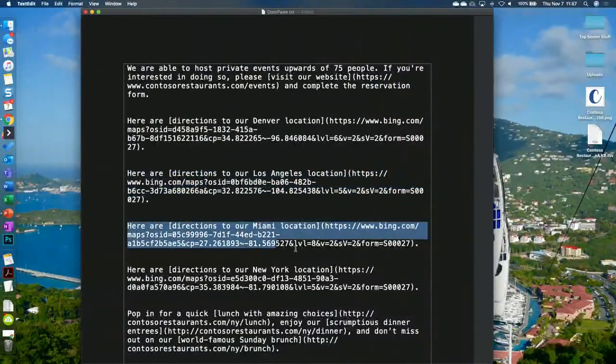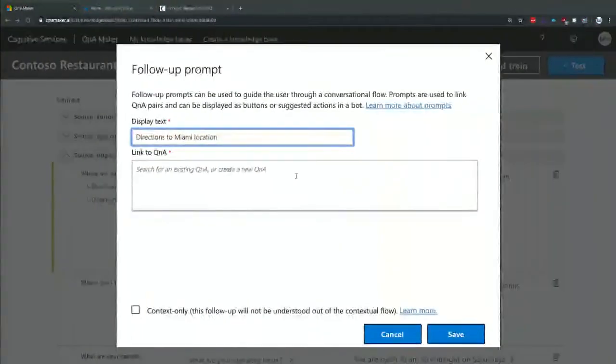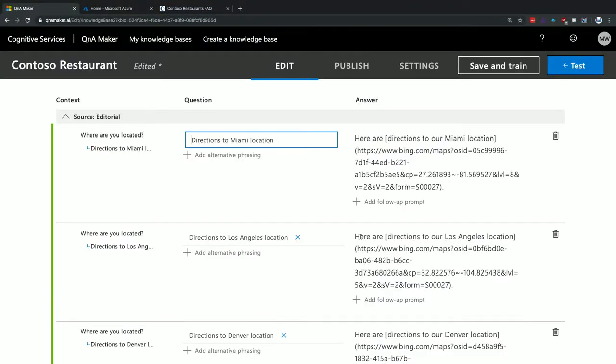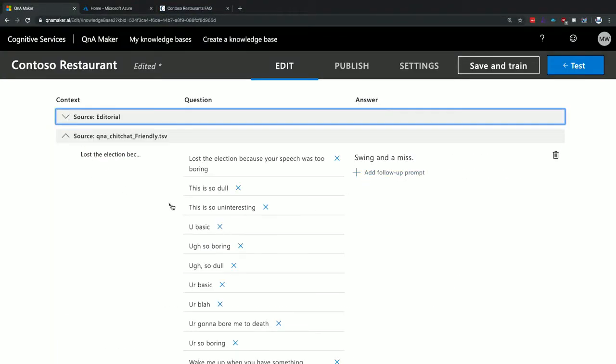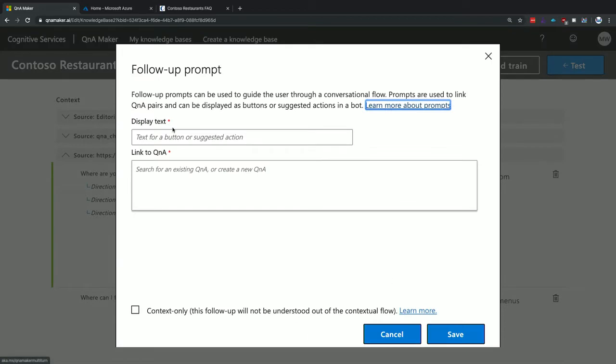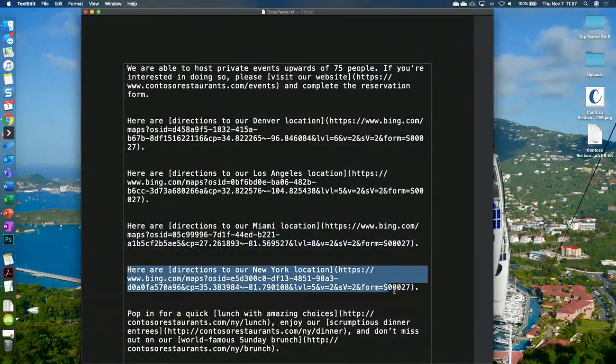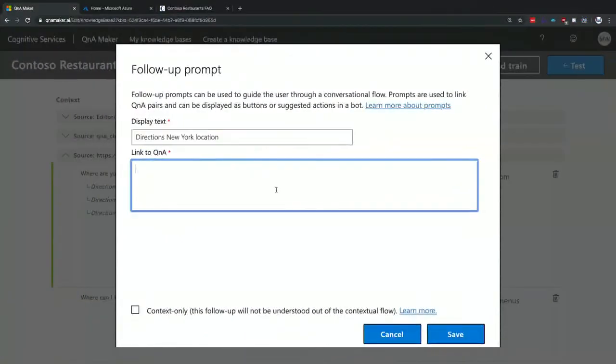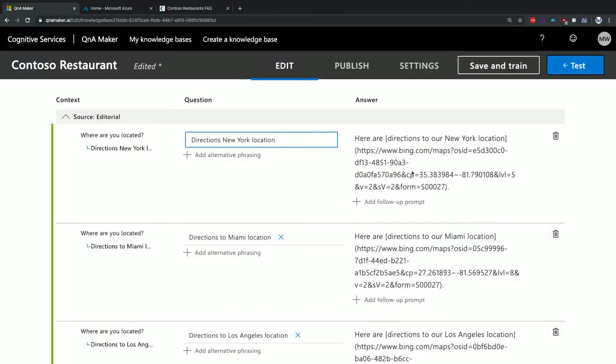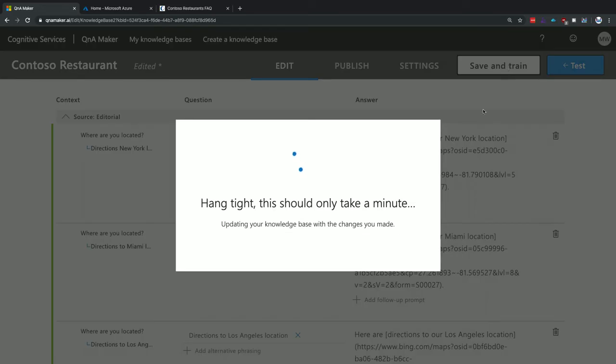And let's throw in 2 more real quick, and we'll do some tests on that. Click Save. Bring myself back down and add the last one. We haven't closed the New York location, so let's include that as well. And save. Okay, so let's save and train that.